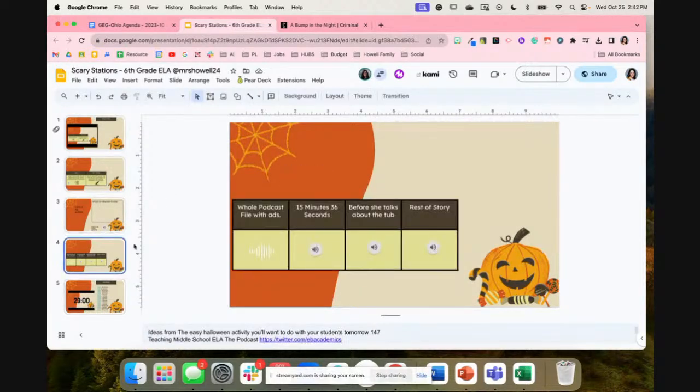And then after students write the rest of the story, you can have them listen to what actually happens. So I take the 15 minutes and 36-second mark, have the students write what they think is going to happen, and then they hit play and hear the rest of the story. Then you can have students compare and contrast their story with what actually happened. So again, having students go back and forth, comparing and contrasting what actually happened.